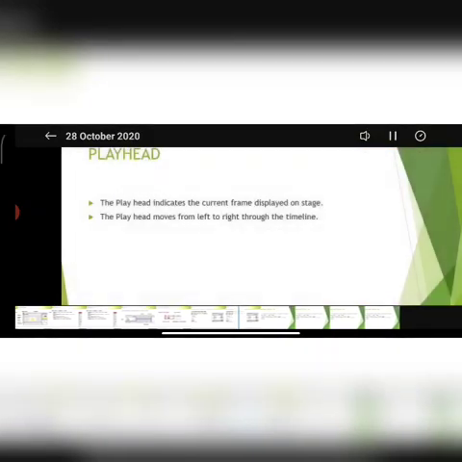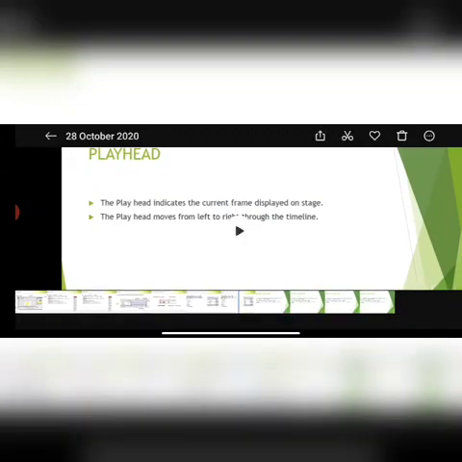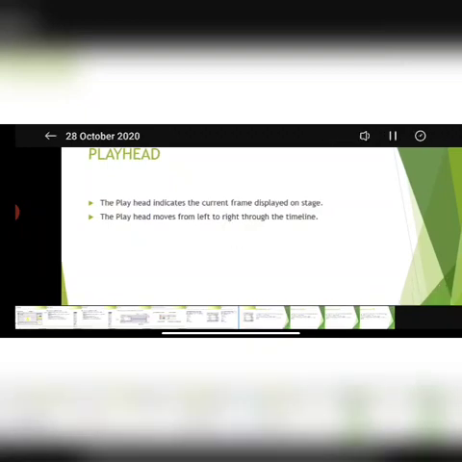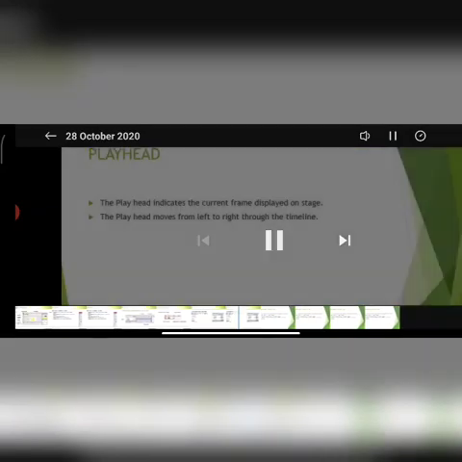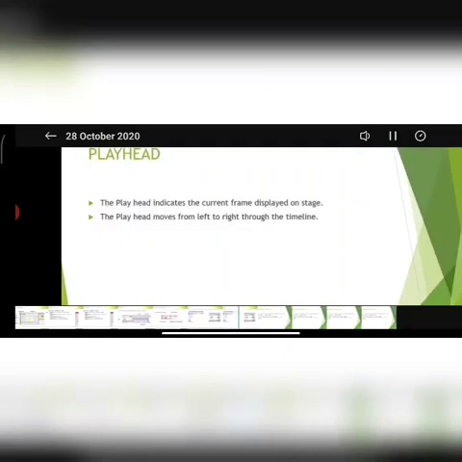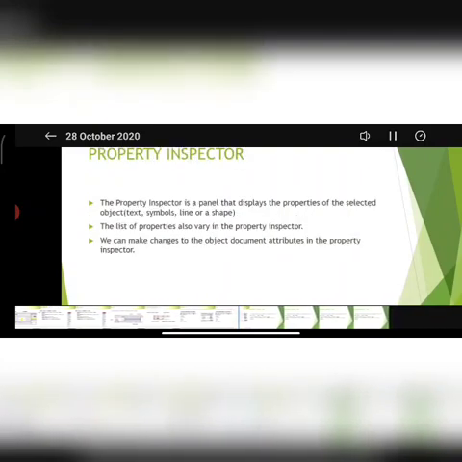So now here we have the playhead. What is the playhead? The playhead indicates the current frame displayed on the stage. It moves from left to right through the timeline.